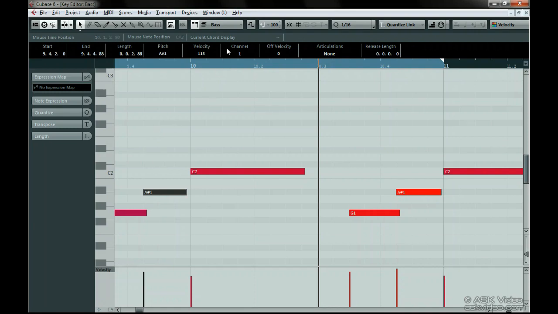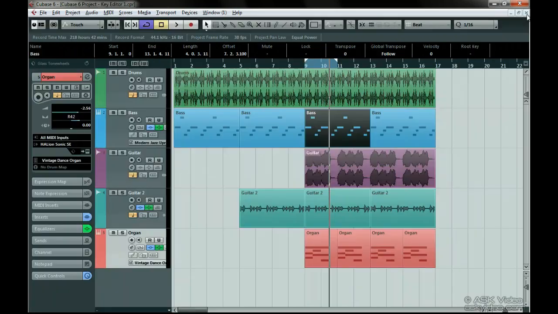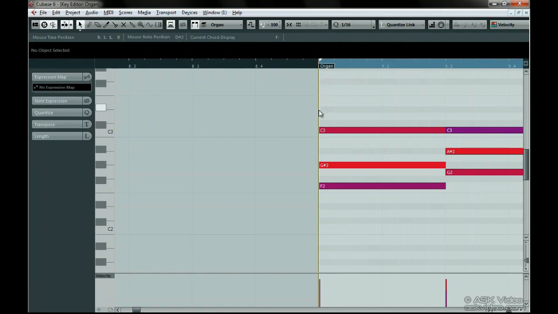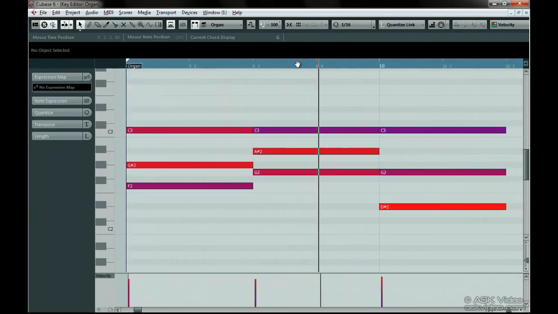The chord note display allows you to see what chord is being formed by a group of notes. Just press play and the chords read out in real time in the display. Just watch this area as the music plays.